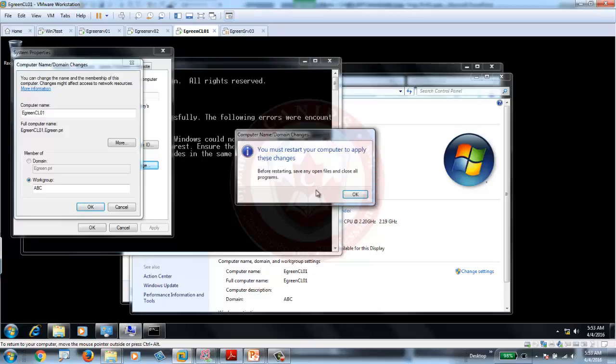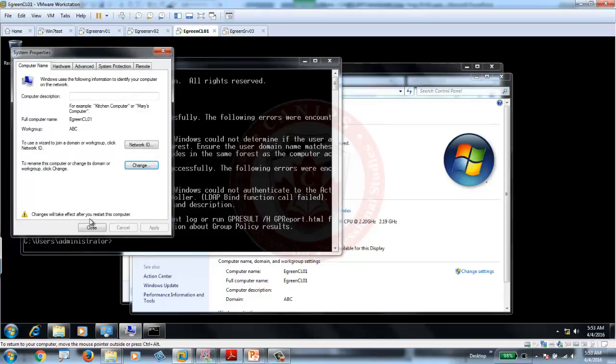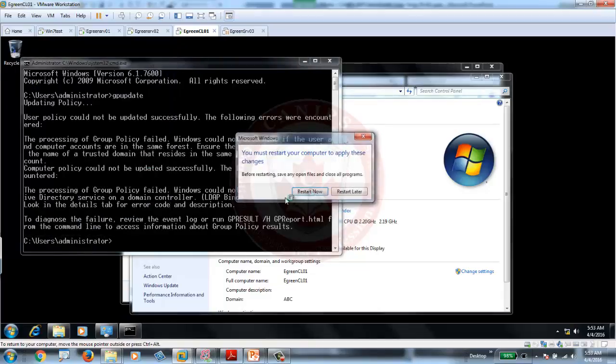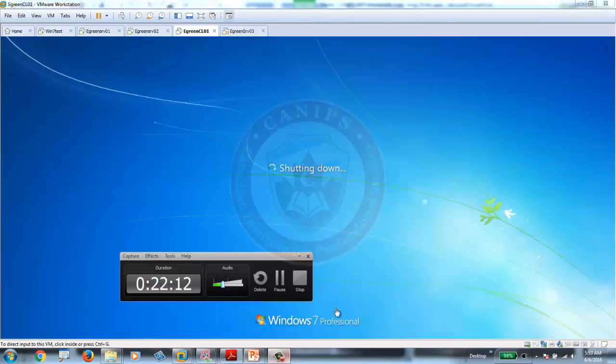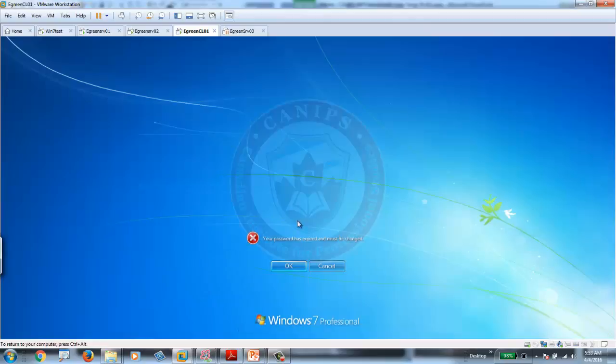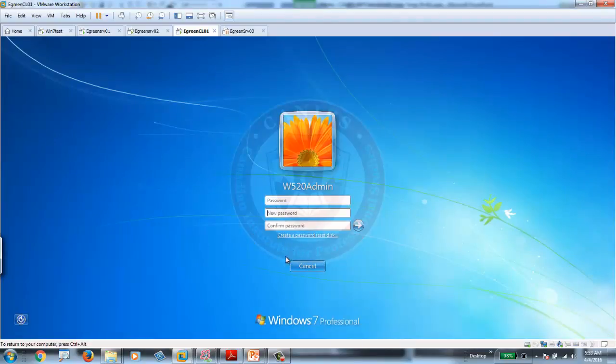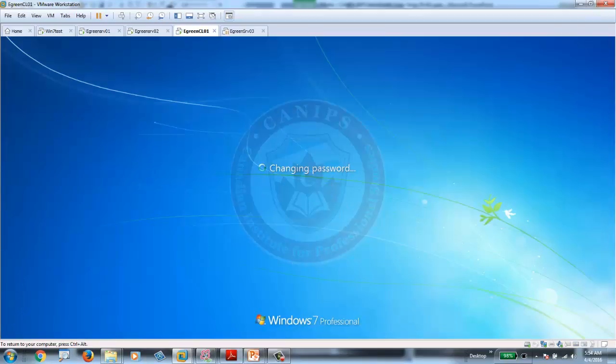For that reason, I'm just removing it from the domain and re-adding it. So it will take a few more minutes to restart. Okay, after the restart it just came back saying the local admin password is expired. Let's change the local admin password. And the local admin password is changed, and let's rejoin it.